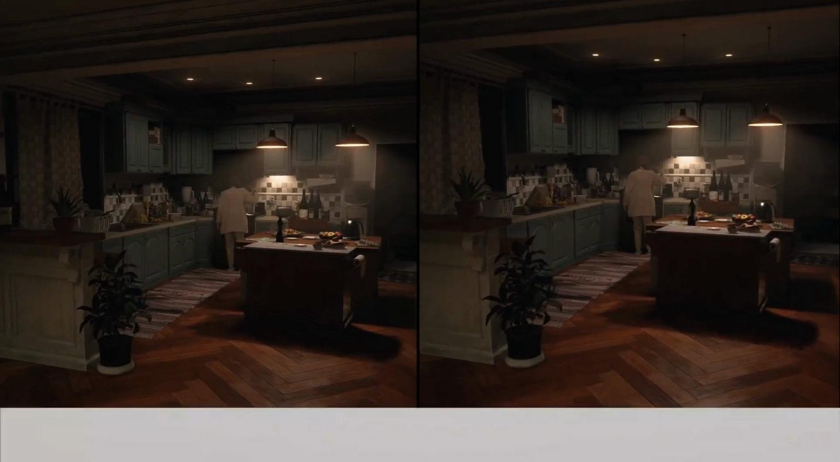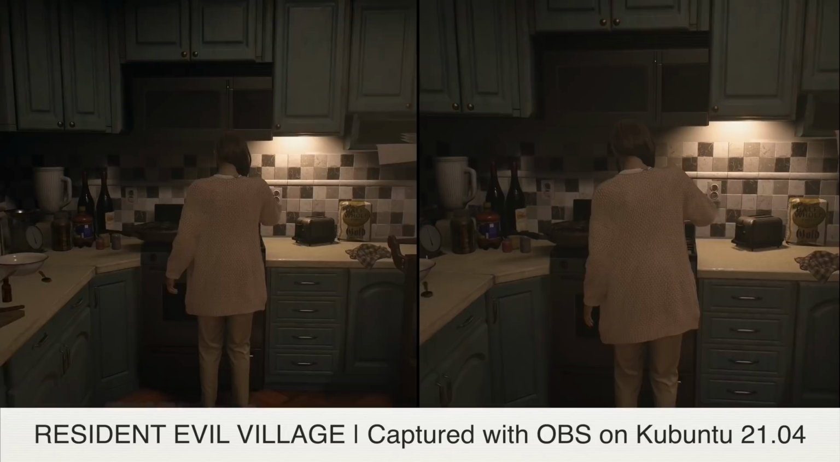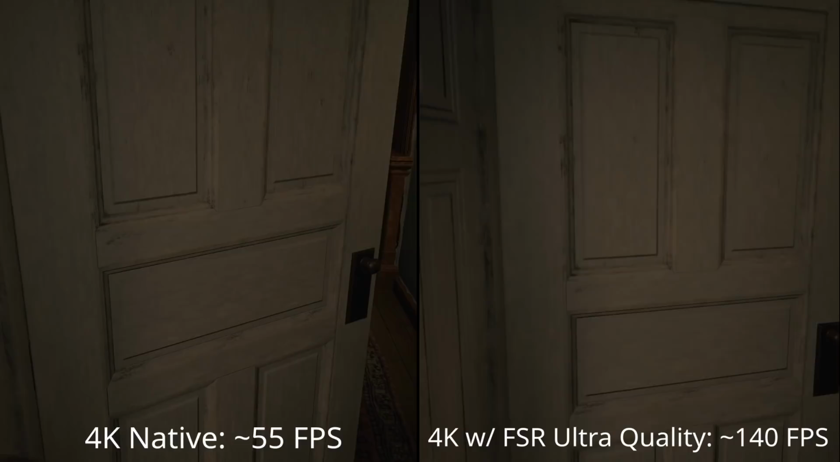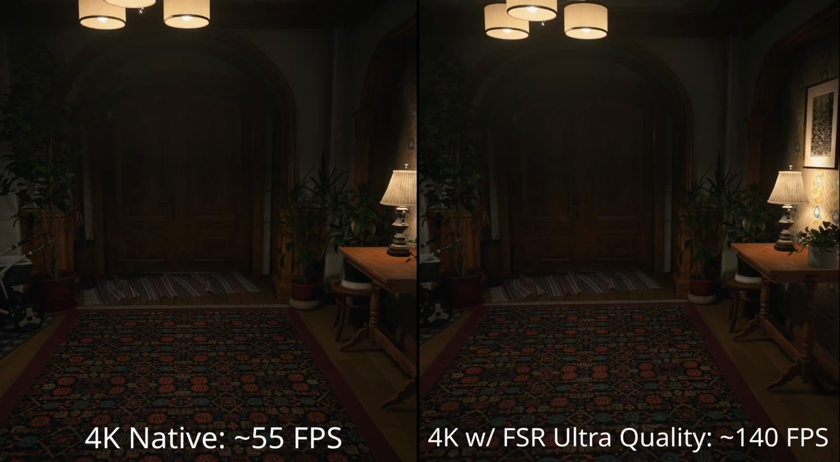If you can't spot any major visual differences between these two clips of Resident Evil Village, then I have some awesome news for you. One of them is running at about 55 frames per second, and the other is kicking out 140 frames per second at 4K resolution. No hardware upgrade was required.